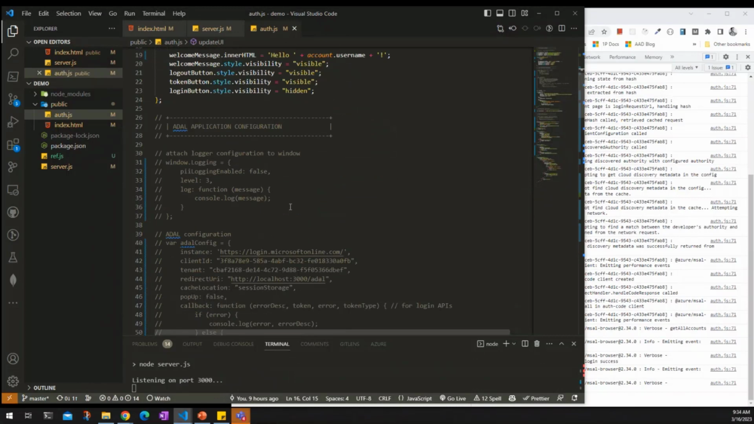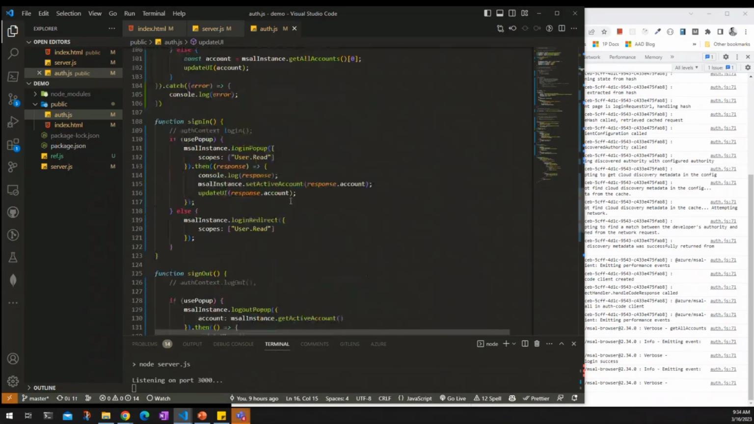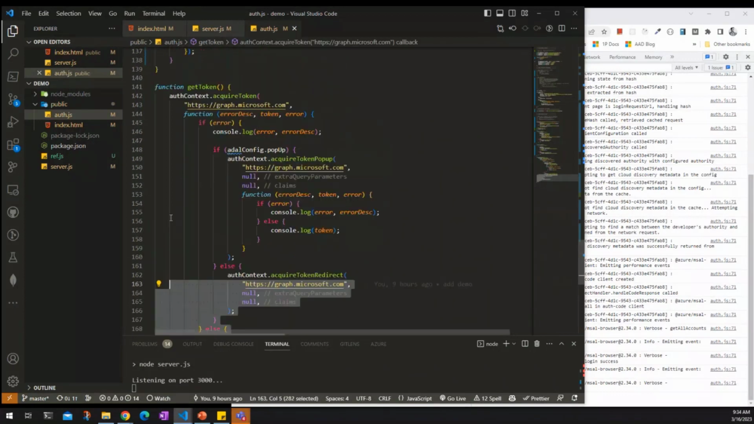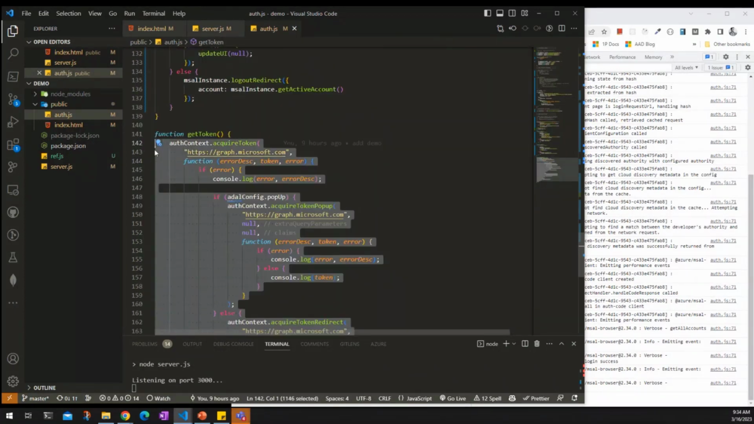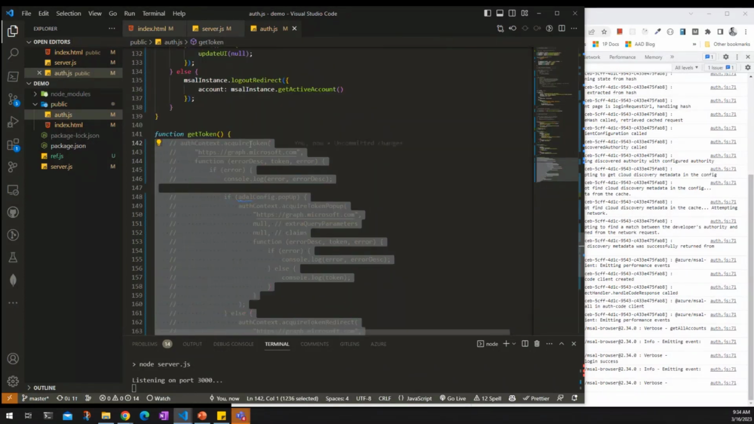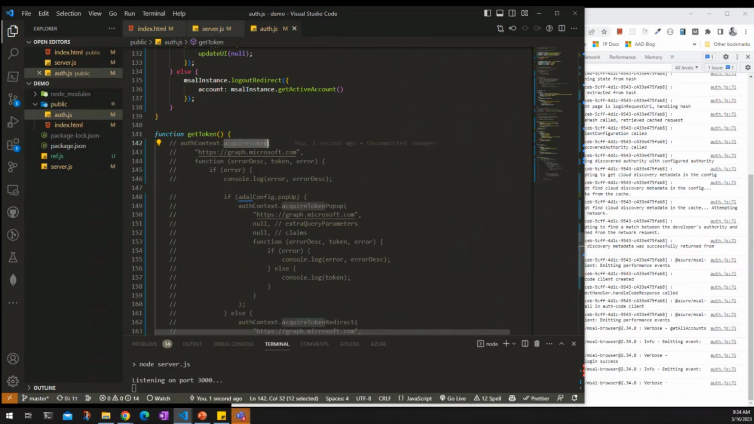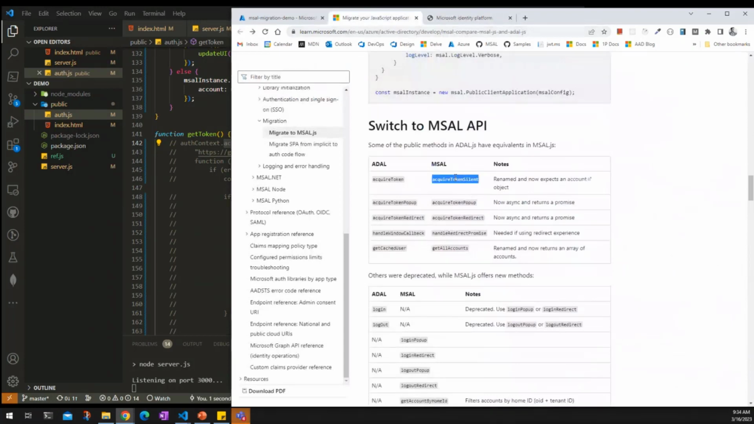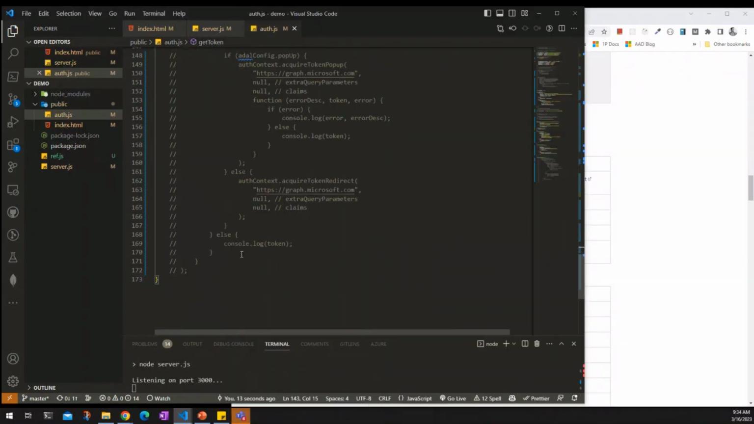Now I want to go update our get token function. All right, so let's comment out this section. If you're using the acquire token API previously, that is now renamed to acquire token silent, and it requires an account object as a request parameter. So let's go ahead and do that.